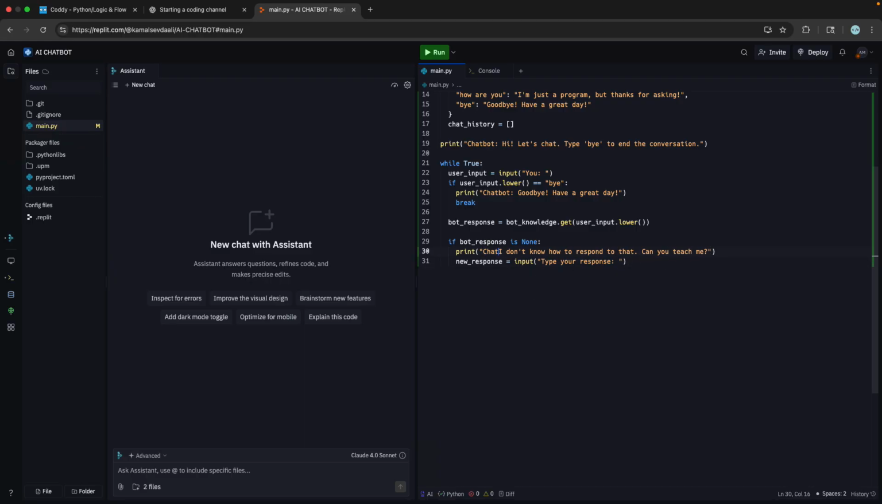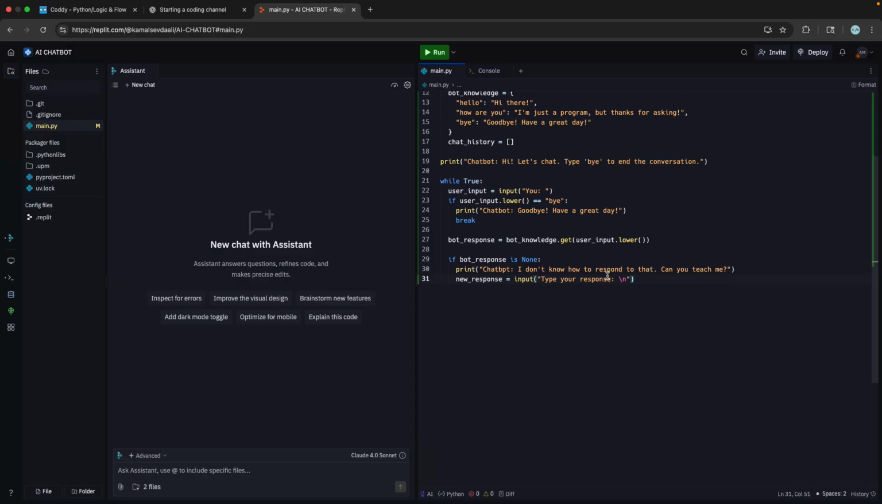So I'm going to do here chatbot: type your response. And we're going to make this in a new line. What this does, guys, this \n will create a new line, so you can type under the line instead of doing it in the same line. So we do that, and then the bot knowledge, the key is going to be the user input. For example, guys, this is the key and this is the value. So you want the user input.